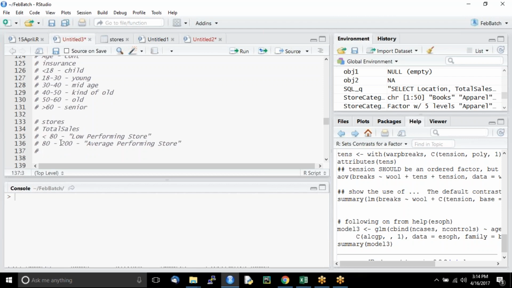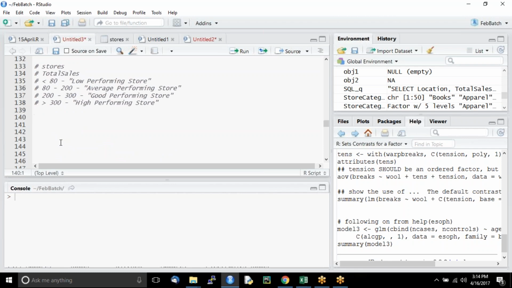And I have 200 to, let's say, 300. It's a good performing store. Chal raha hai, kaam chal raha hai. And anything beyond 300 is awesome. I could call it a high performance store. Right? Let's categorize that. To understand this categorization, how do I do it, we'll see some example.